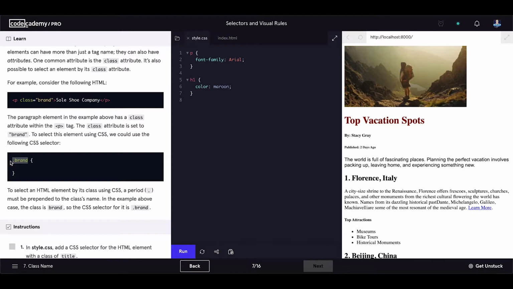This is how you should use the class name in the CSS. You write the dot followed by the class name. So in this case it is dot brand, and with this selector you will select this p element. To select an HTML element by its class using CSS, a period must be prepended to the class name. In the example above, the class is brand, so the CSS selector for it is a dot, or a period, and then followed by brand.